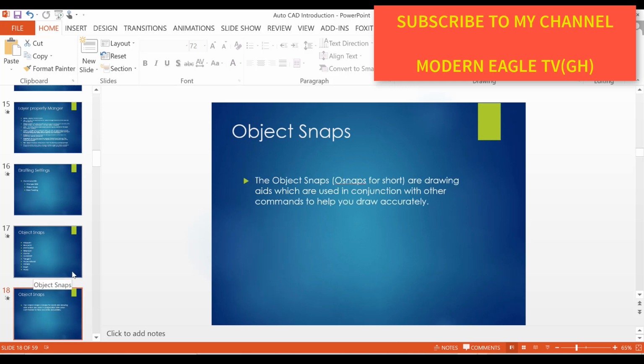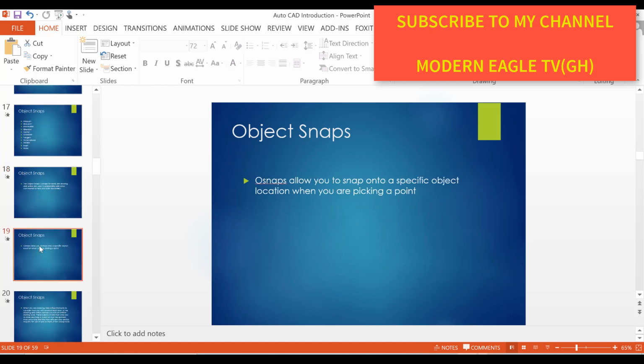Object snap, or OSNAP for short, are drawing aids which are used in conjunction with other commands to help you draw accurately. OSNAPs allow you to snap onto a specific object location when you are picking a point.